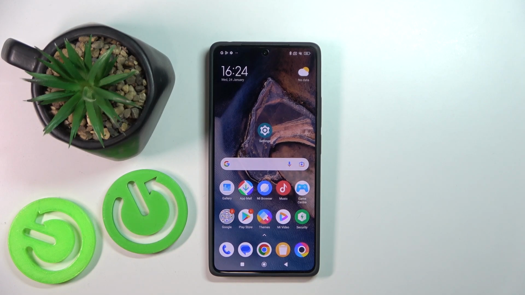Hello, in this video I will show you how to bypass parental control on POCO M6 Pro.